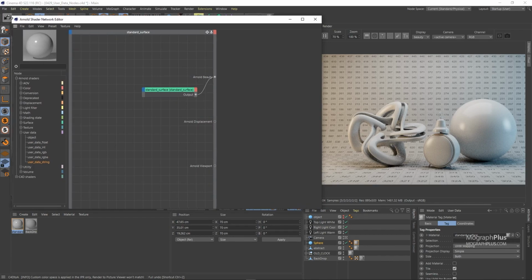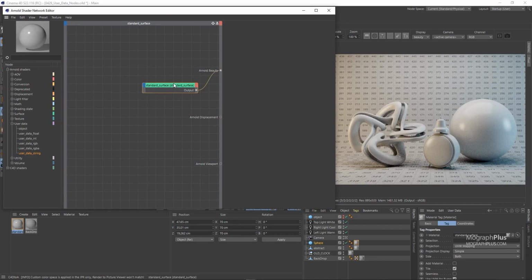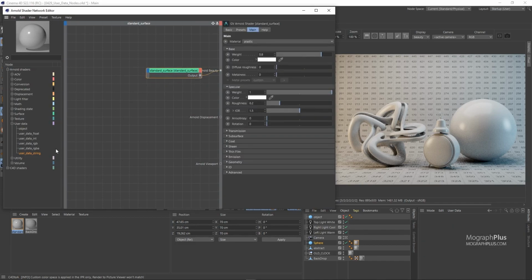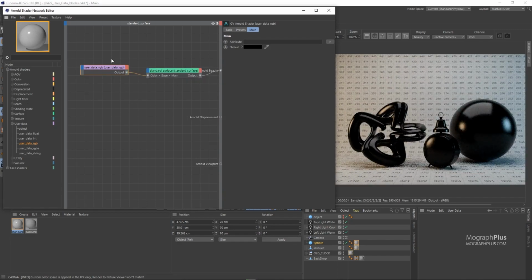For the first step, let's see if we can use three different colors as base color for these three different objects. We are dealing with color, so let's bring in a user data RGB node connected to the base color of the standard surface shader. If I select the user data RGB node, you can see we have two options, attribute and default. In the attribute field, you need to write a name which best represents the attribute you are trying to control. In this case, it is base color, so let's type, I don't know, B color, all in small letters. You can type anything you want.